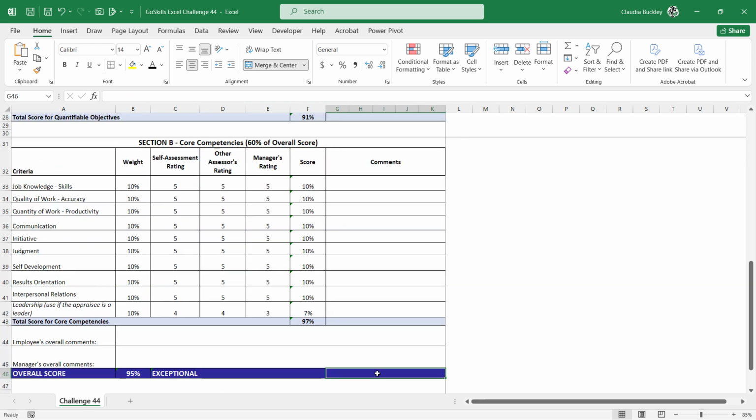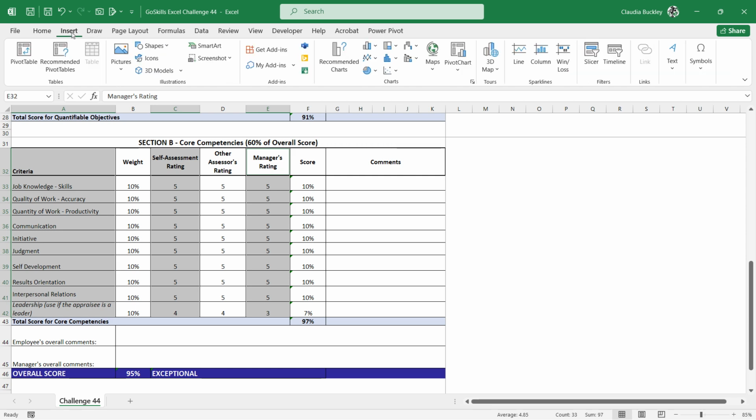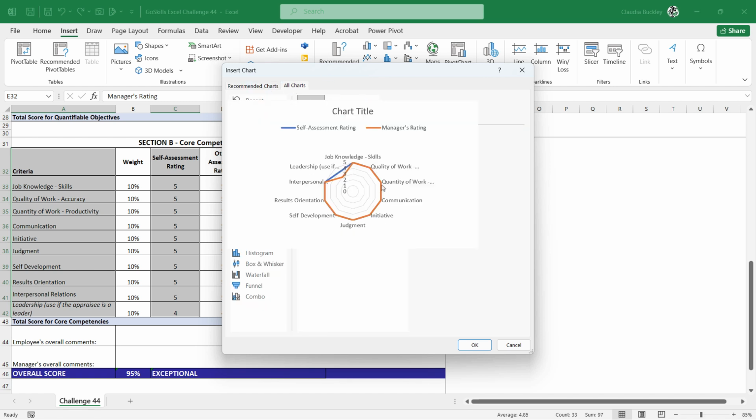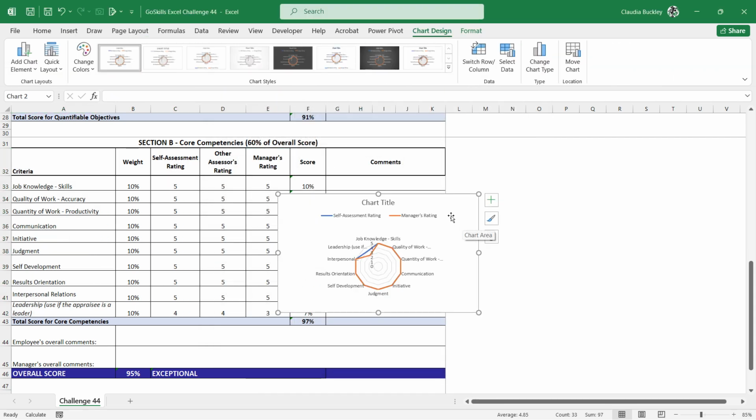Our final task is to create a radar chart from the core competencies based only on the self-assessment and the manager's ratings. So that's pretty easy. We select the criteria here, use Control to select non-contiguous cells, select the self-assessment ratings and the manager's ratings. And we just go to Insert. We could use Recommended Charts and just search for the radar chart. That's what it looks like. Click OK, and we have our chart here.